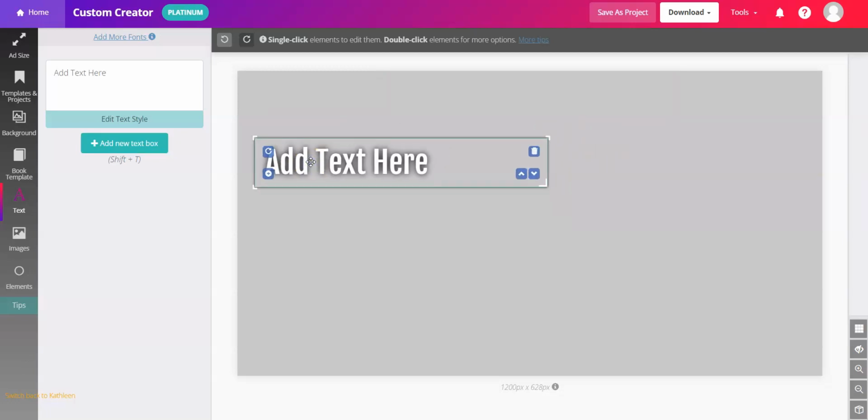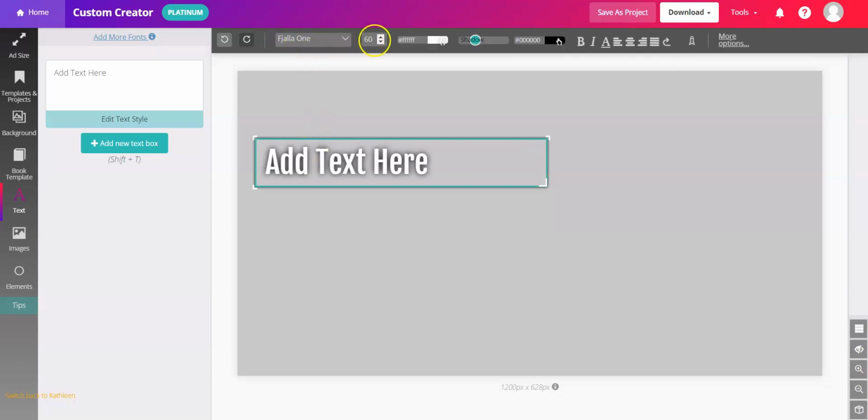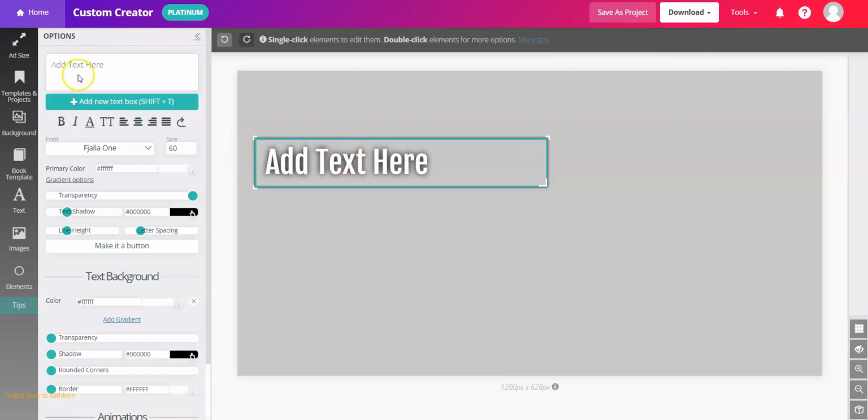And then you can single click for quick editing in this top gray stripe. Or to get the full editing, you can click more options up here in the top stripe. Click edit text style underneath the text box on the left. Or the third way is to double click the text box itself. That will give you all of the editing options over here on the left. We'll paste in a quote for us.